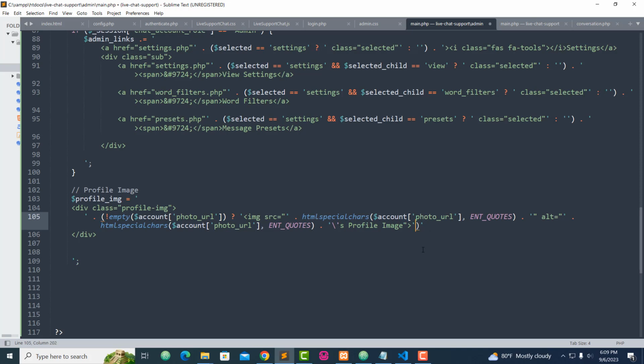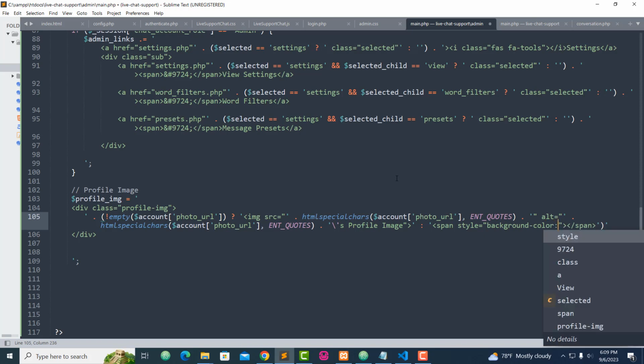And then go next after here. And this is where we pass a single quote here, and pass a span. Opening, closing. Okay, and at the same time, I'm going to pass a style for the profile image. I'm going to give it a background color. Okay, and put a single quote here.